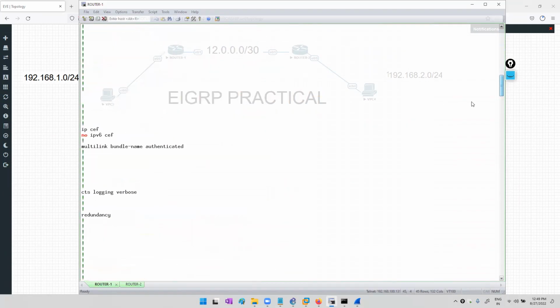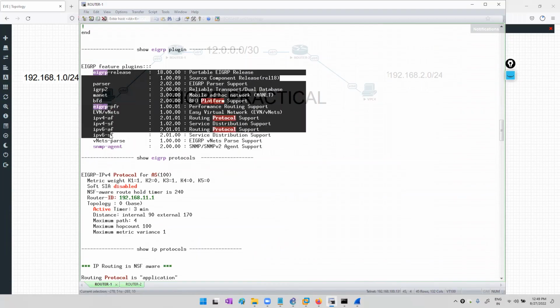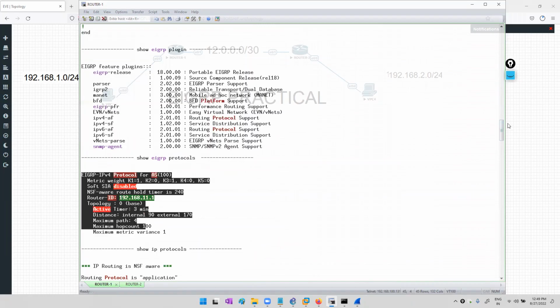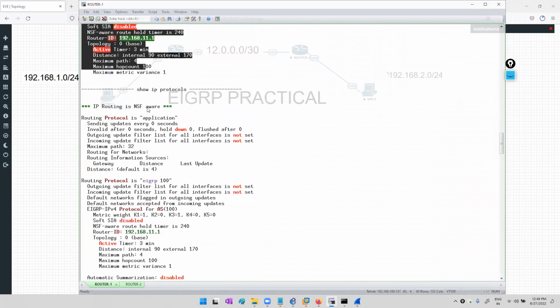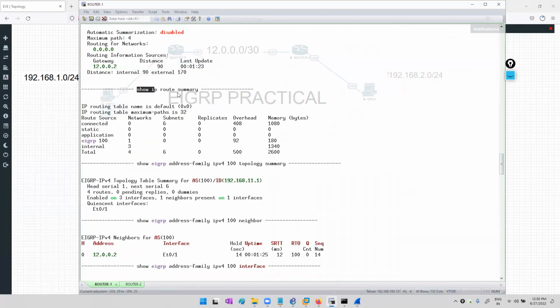So this is the command I am running. Now start from this side. This is the plugin features available in EIGRP. These features are supported by EIGRP on this router. This is EIGRP options, which we can enable or disable. This is protocol information. Now this is the route summary. In EIGRP 100, how many routes are received? One network. Clear? Okay.